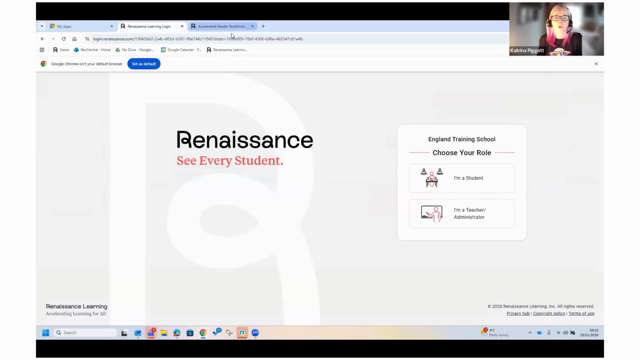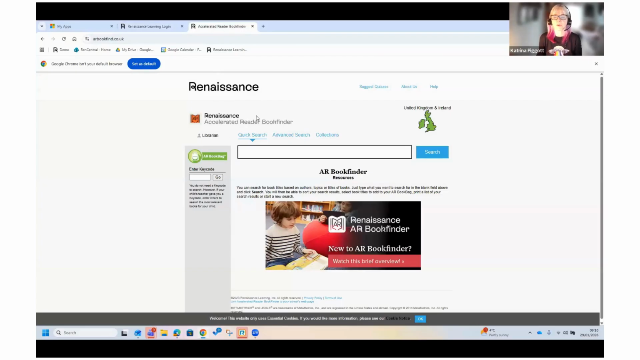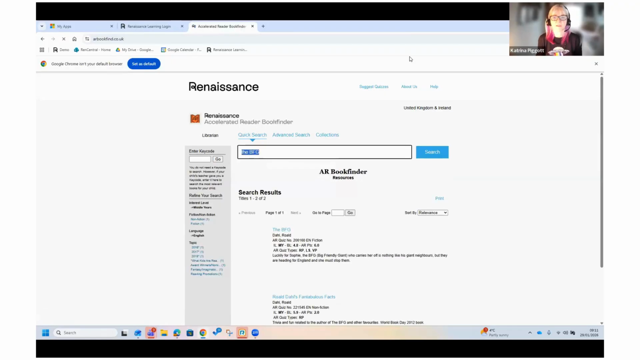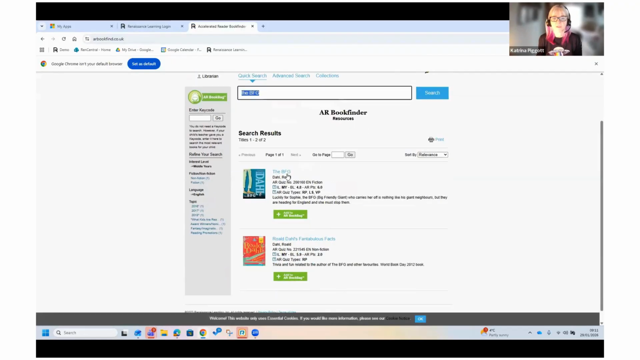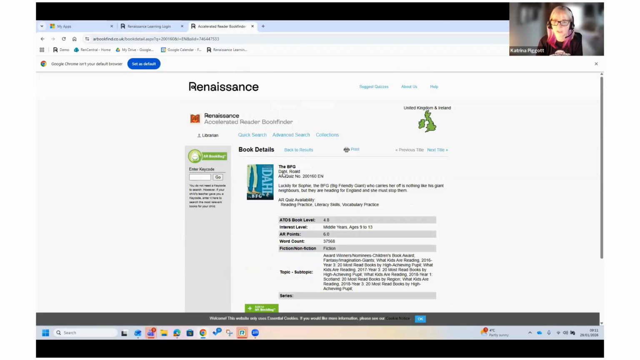So I'm going to start off with AR Bookfinder. As I said, it is a public website. You can just, into your search engines, put in AR Bookfinder, and it will come up with a site like this. You don't need any credentials, and you can do a quick search on a book. So I'm just going to go for the BFG. And it tells you if that book has a quiz.